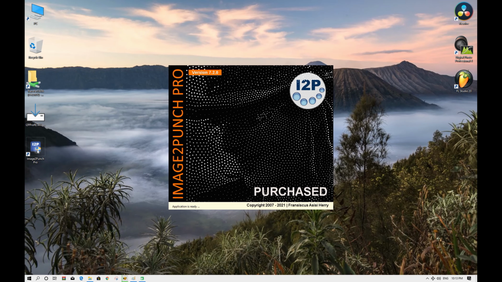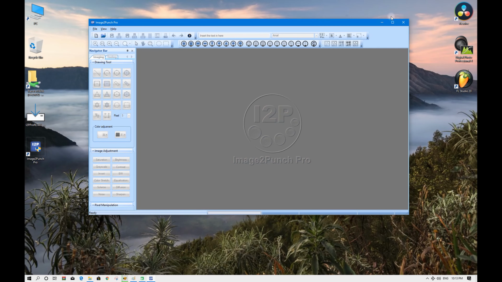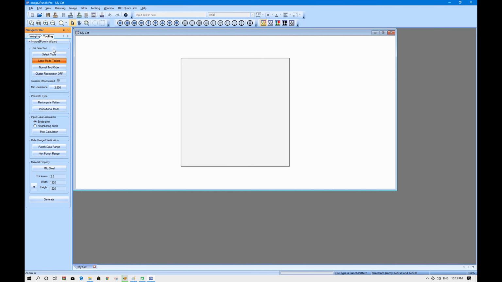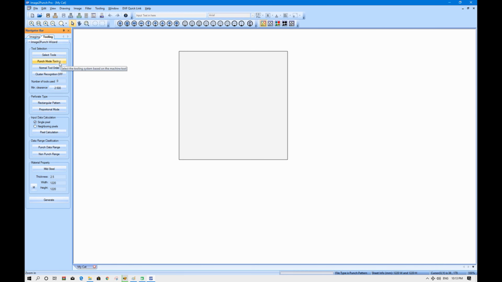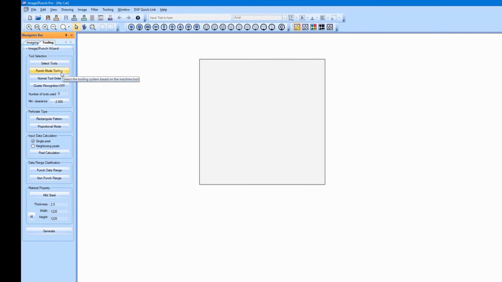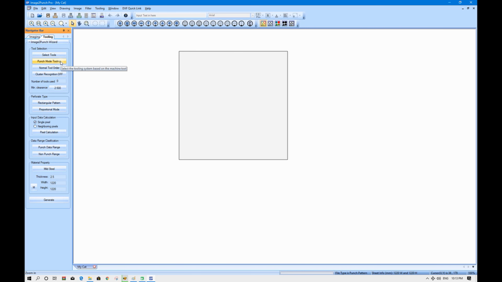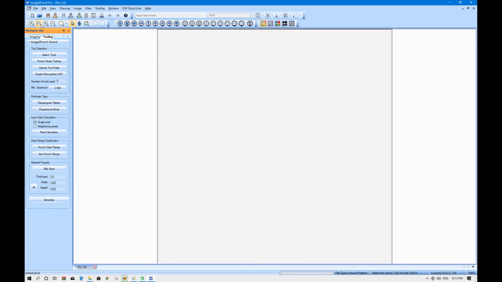We start and run Image to Punch Pro. Then, open an existing image. Click the Tooling tab to go to the tooling generation mode. Now, we need to ensure that the punch tooling mode is clicked. The text on the button will change to punch tooling mode, and this tells us that we are using punch tooling mode. Let's now explore the Tooling Database Library.